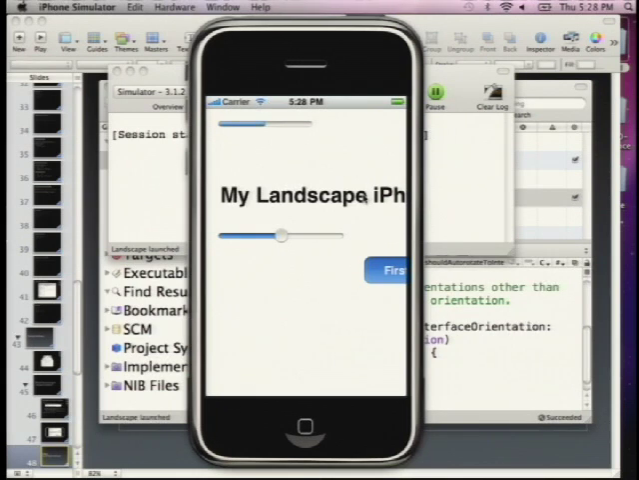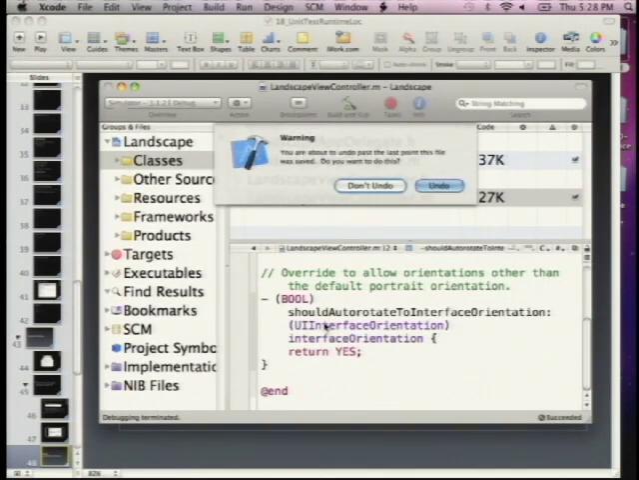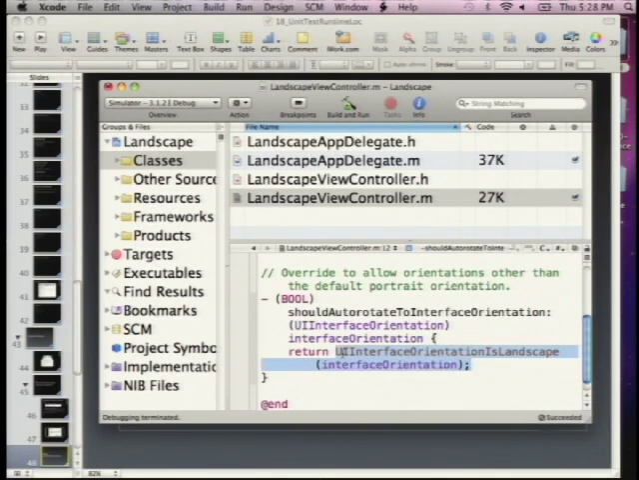We haven't even done anything to make it lay out in portrait. We're just clipping half of our views. So we really don't want that. We can instead change that to, oops, let's go here. UI interface orientation is landscape.